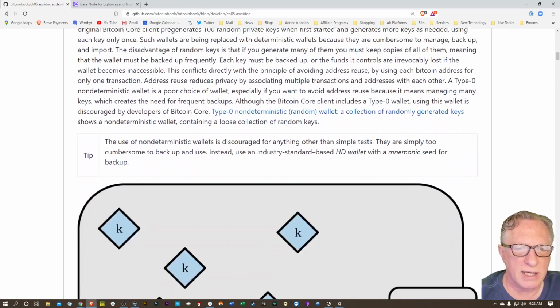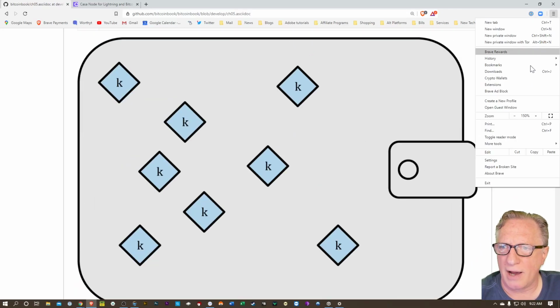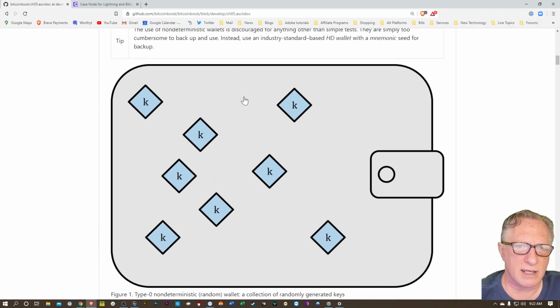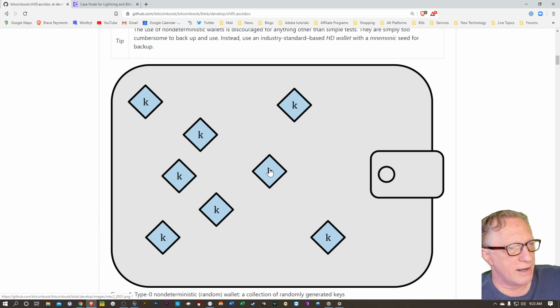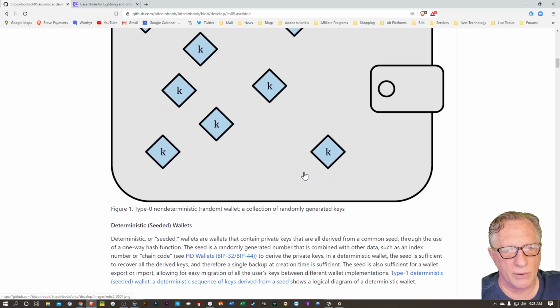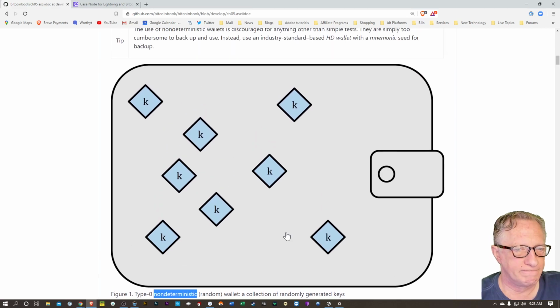So when we, let me blow this down a bit. All right, so this is a graph of a wallet with a bunch of keys that are unrelated to each other, right? I can have a wallet where I've created multiple private keys, and I can access each of these wallets. But this is a random, or non-deterministic, wallet.